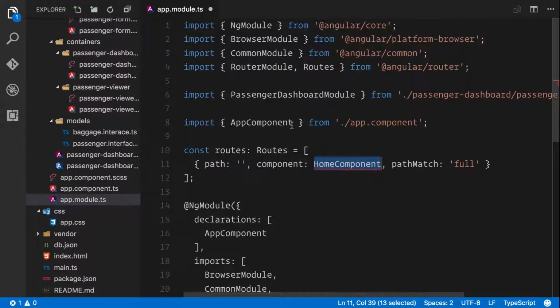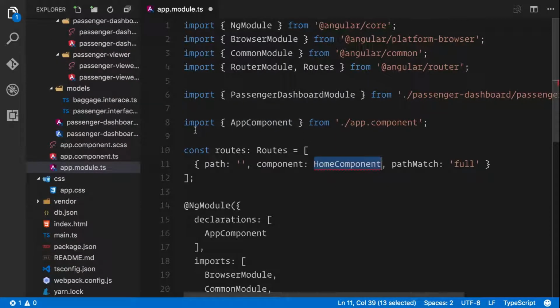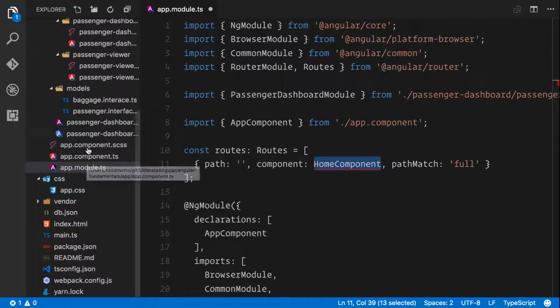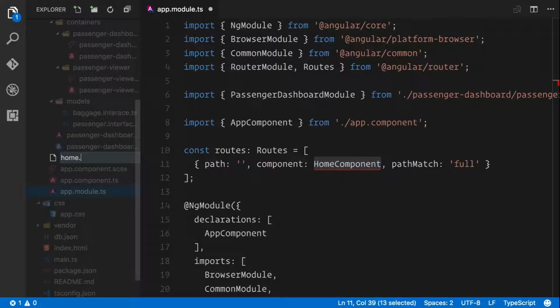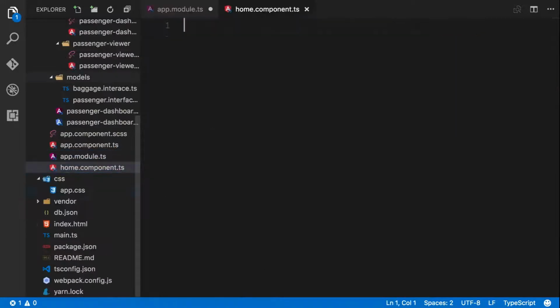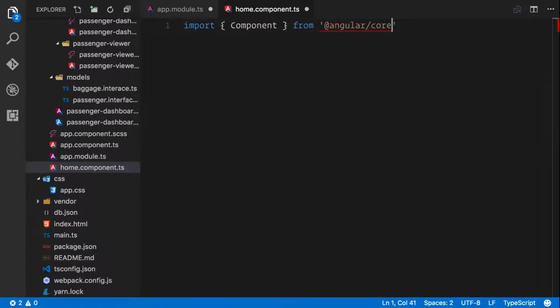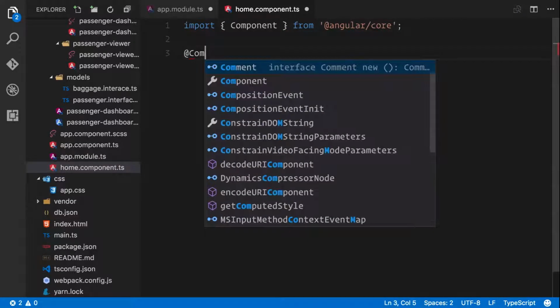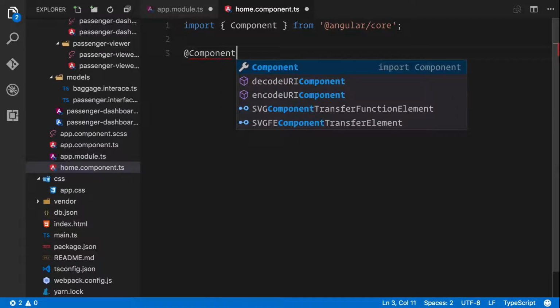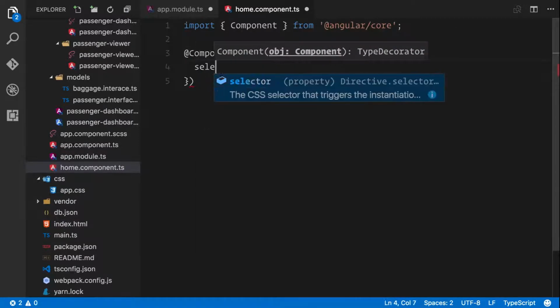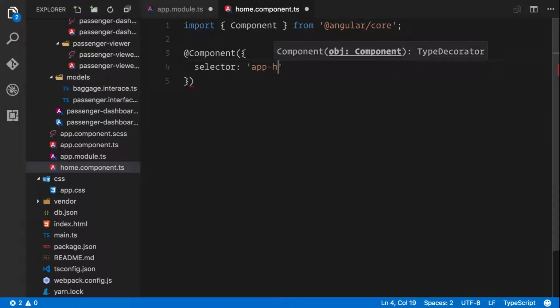So let's go ahead and create this home component. And what we're going to do is put it in the same directory as here. So we'll just simply add this file. We'll do home.component.ts. So we've just got the component. As usual, we will import the component decorator from @angular/core. We'll create the component metadata. We'll do the selector and give it a value of app-home.